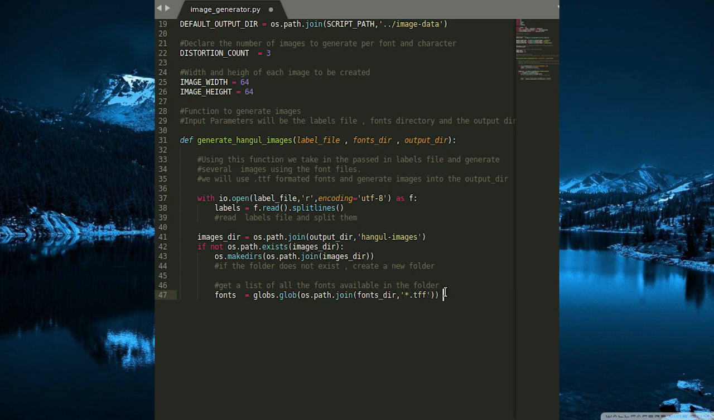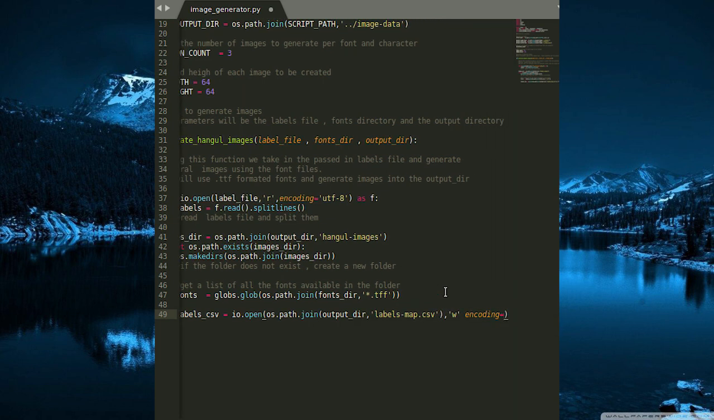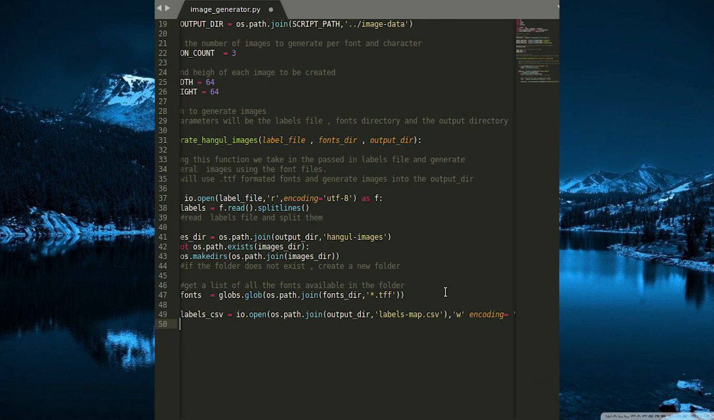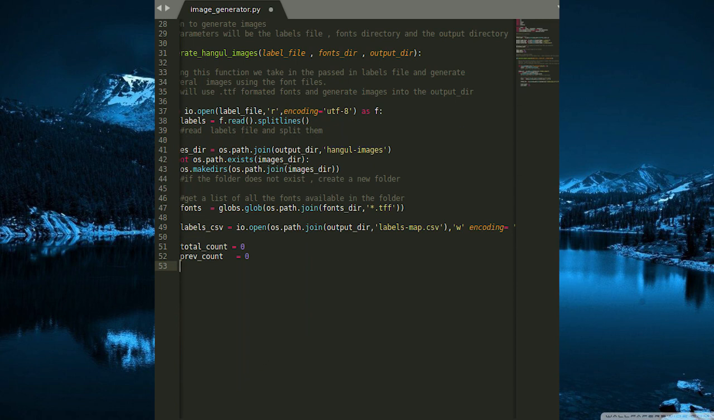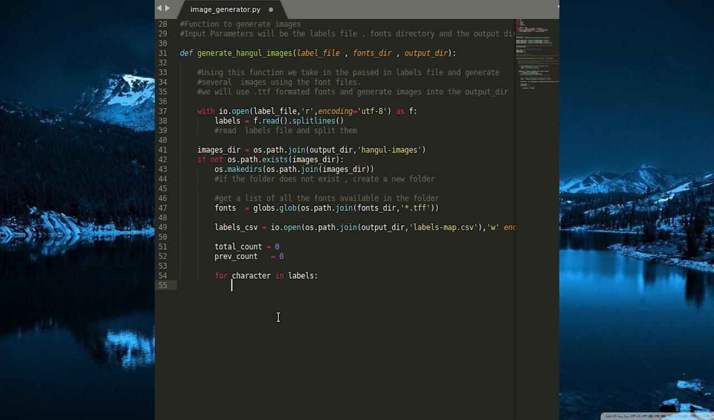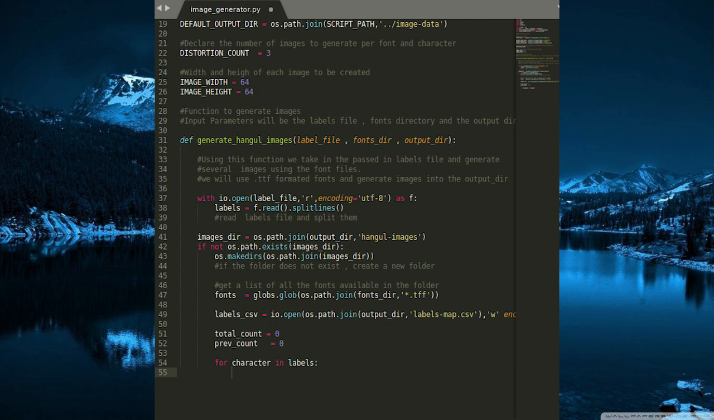So to start off, we're going to create a function called generate_hangul_images, which is going to take in as parameters a label file, fonts directory, and output directory. This function is going to take in the label file and the fonts directory, and it's going to map each label to an image using the specific font that we downloaded and save it to the output directory. In the beginning, with io.open, we're basically going to take in the text file, which is going to have about 6,000 top Korean words.